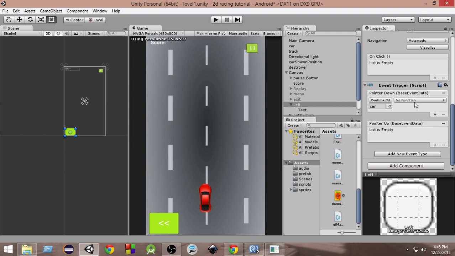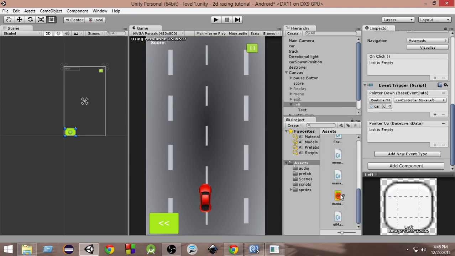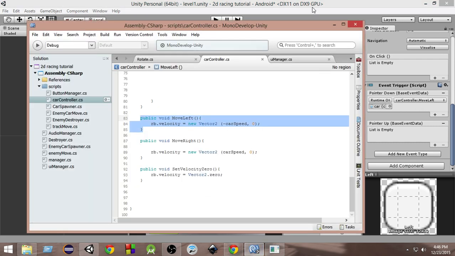So from here, let's click on this one, and just go to CarController. This is the script of the car, and since we have the left button here, we need to use this MoveLeft function. So just go and click on that. Now you can see that when we click the left button, this CarController.MoveLeft event will be triggered, or this CarController.MoveLeft function from here will be called.